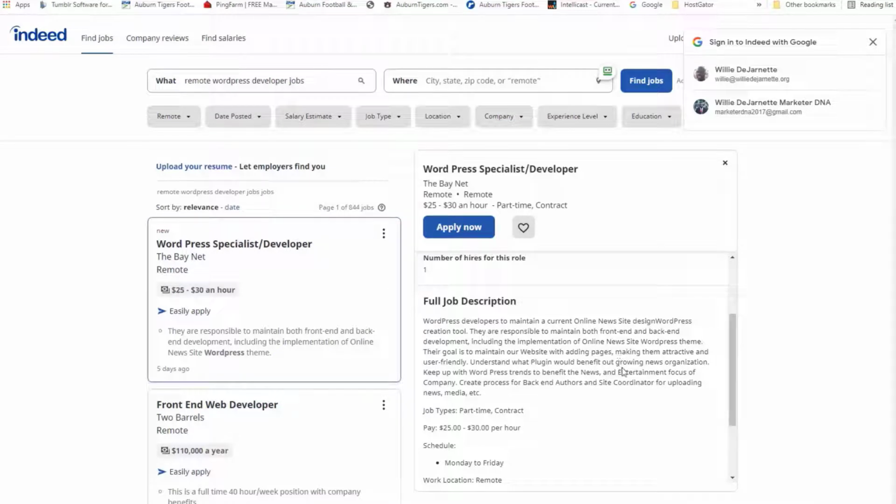These are responsible for maintaining both front end and back end development, including implementations of online news sites and WordPress things. Their goal is to maintain our website, adding pages, making them attractive, and keeping up with WordPress trends, benefits, and news. And so what I'm trying to say is that's why I brought up making sure your skill set is right before you apply for a job like this.